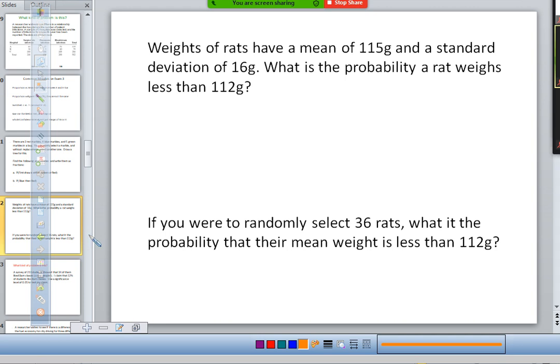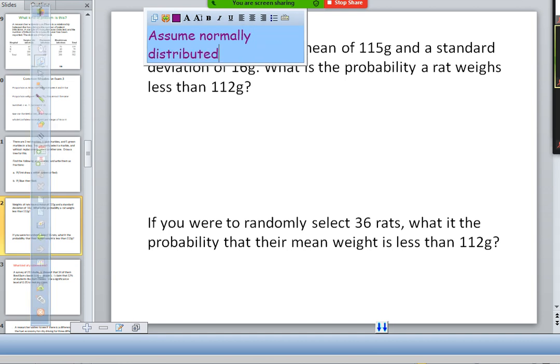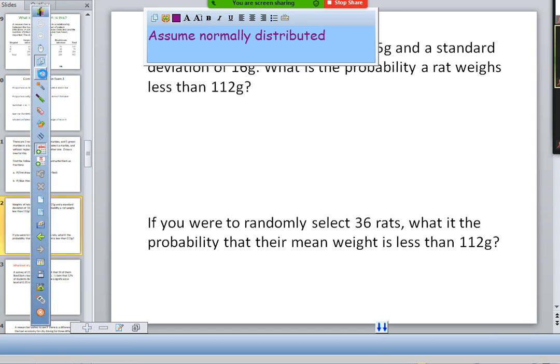And I actually would tell you to assume this is normally distributed. Okay, so then you might say, well, I don't have enough information to do a test of any type.